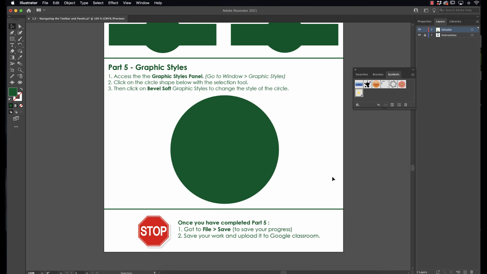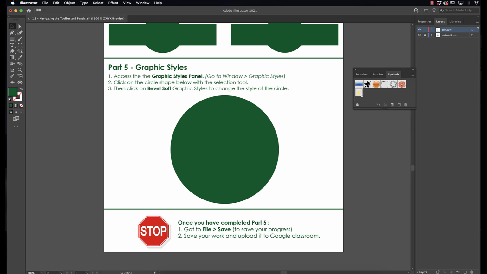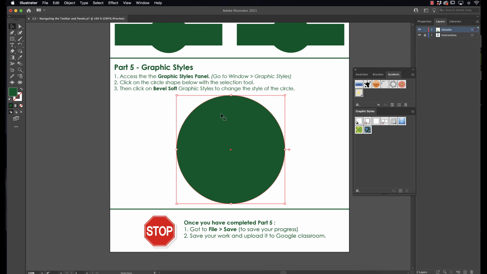Okay, now the last section is using graphic styles. It's another panel. So where do I have to go? Well, you guessed it, window, and find graphic styles. Graphic styles are pre-made layouts that you can apply to shapes. First thing you want to do is select your shape. You can tell an object is activated because it has a bounding box, or a red box, around it. Next thing you want to do is find the one that says bevel soft.